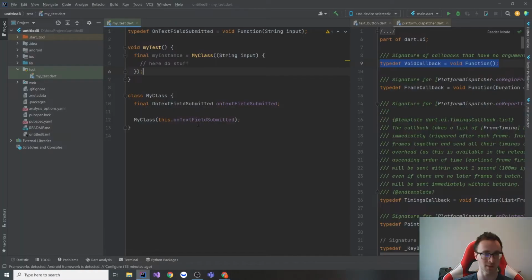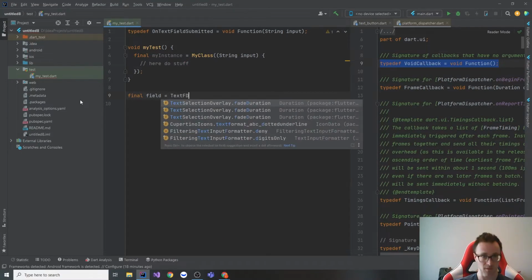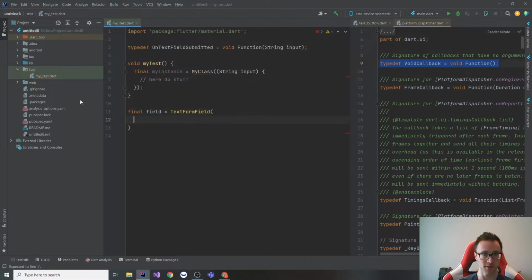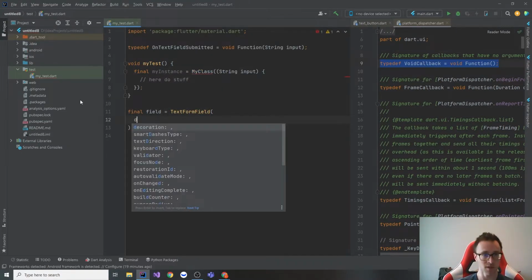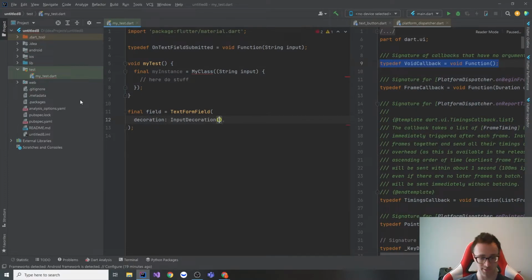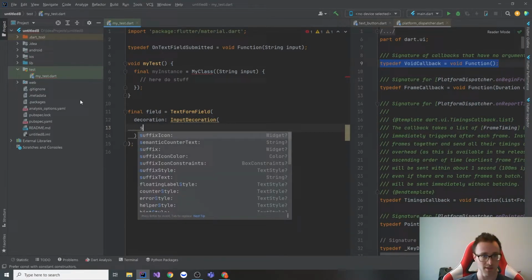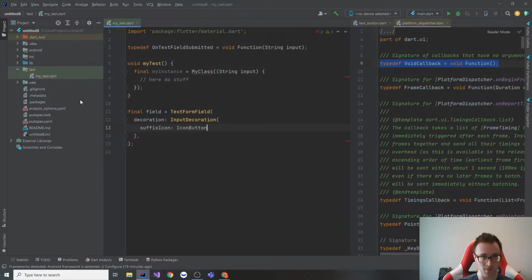So let's check it out. So text form field, and then decoration, input decoration, and then suffix icon can be a widget. Yes, okay. So if you want an icon like a submit button or a toggle visibility for your password, the best place to put that is the suffix icon of the input decoration.